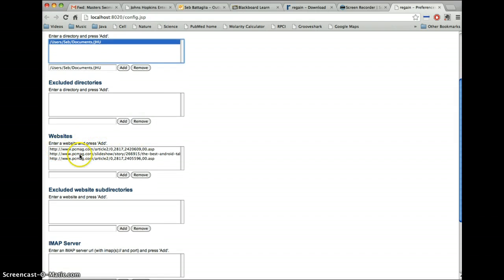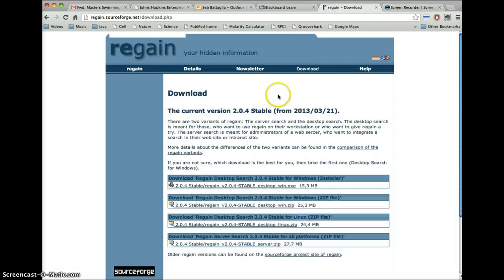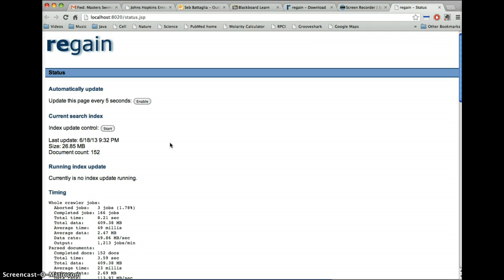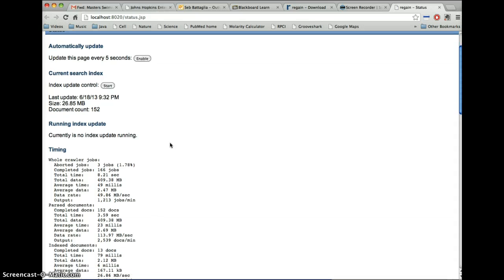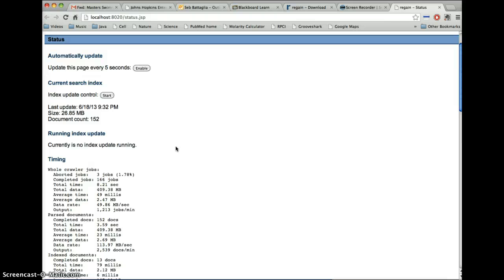Here there are just three websites that talk about tablets, as a proof of principle. You copy and paste the address in here, click Add, and it will be added inside of this menu. And click at the end on Save Preferences. Once the preferences are set, I want to check the status. The status tells me if an index of all the files and folders in the websites I identified was actually done.